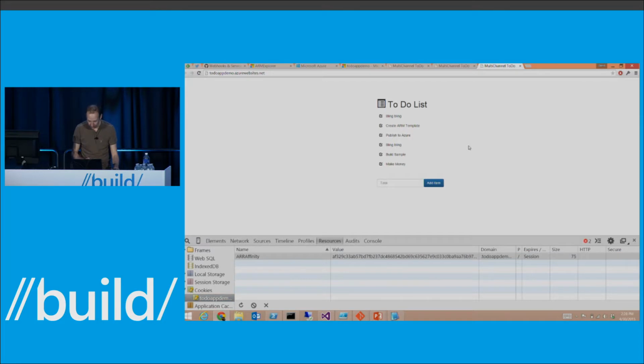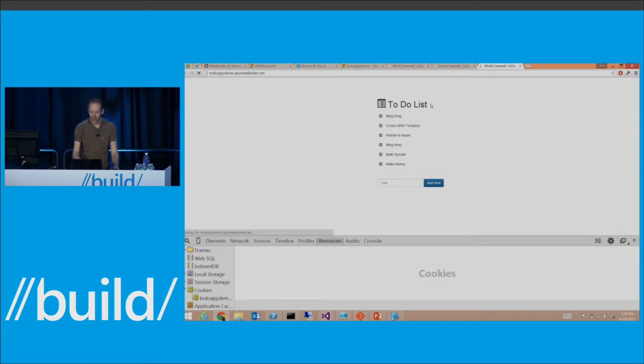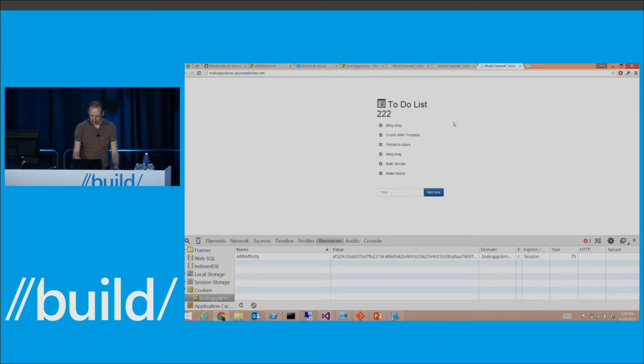Now, if I go back to here, I should be getting the 222 all the time, and I no longer have that cookie because the feature is no longer turned on. So that's one possible workflow for the case where, even though you've tried it in your dev slot, you don't have full confidence, and you need to get more confidence bit by bit.